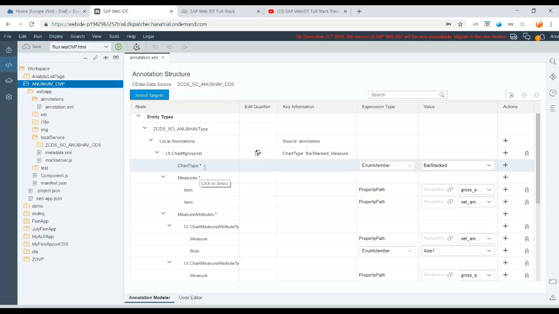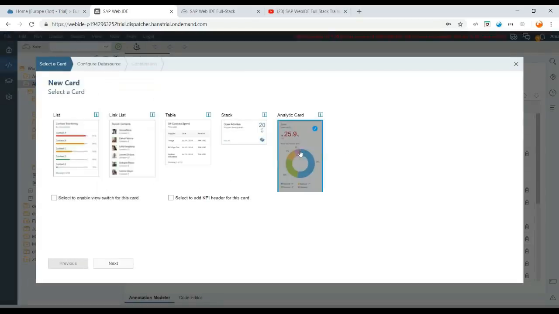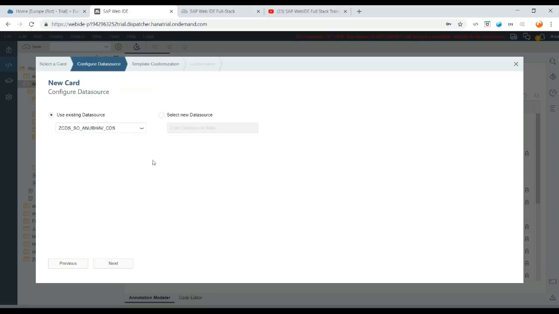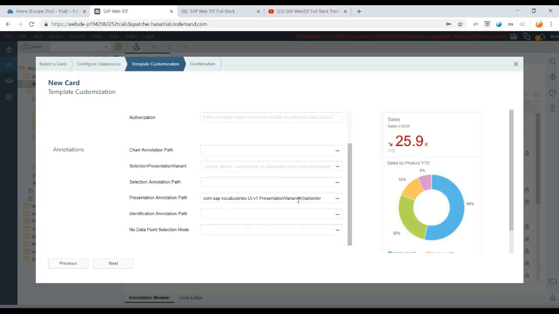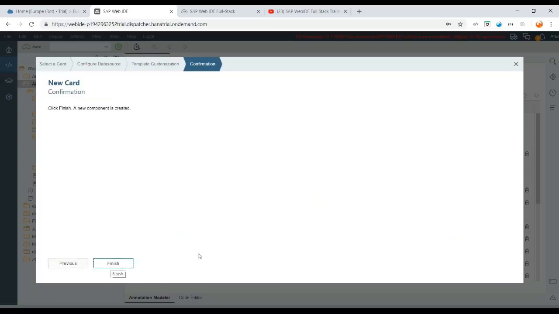New card, and again an analytical card. Now I'm going to choose the entity set once again. Title: this is a stack card, net versus gross sales. And now here you see the annotation path is picked up as chart order. That's what is picked, and say next, finish.